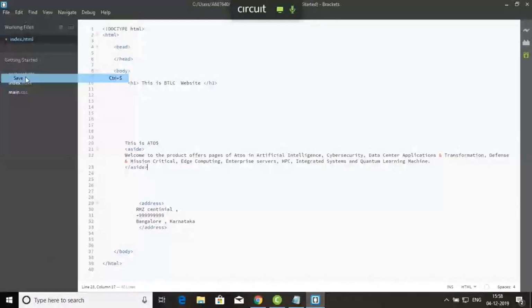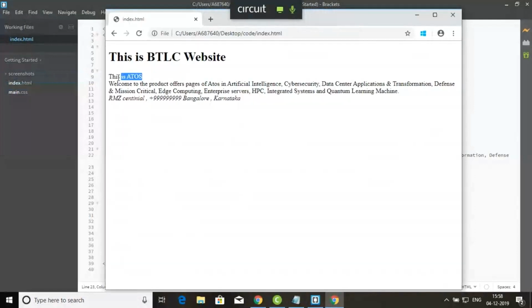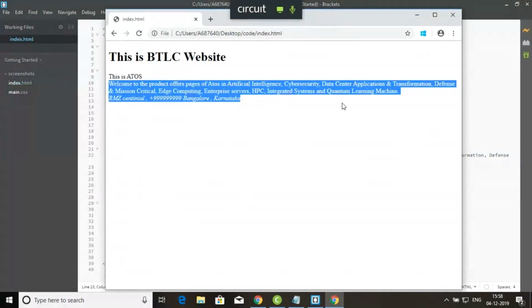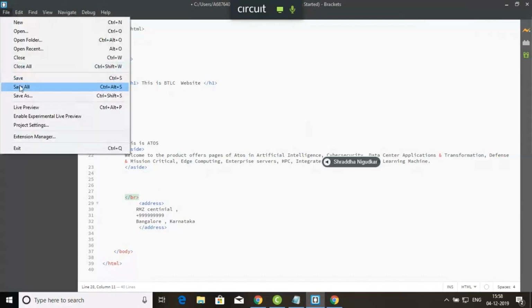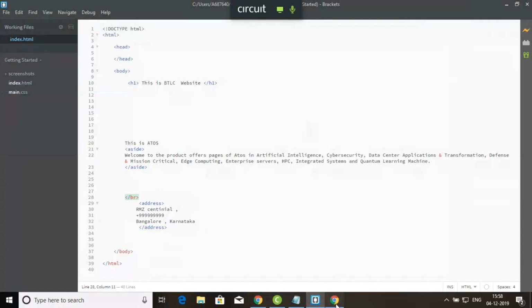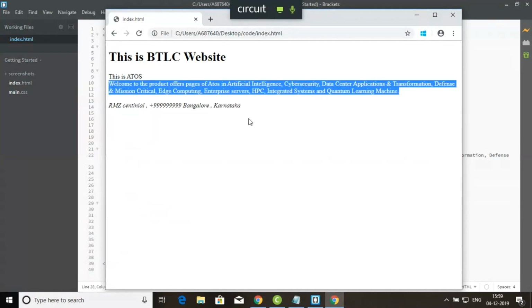File, save, and you can see how it looks. This is Athos, and it is coming like this, and this is the related information about it. You should always close the tag and save it. I'll save all. Then you can see how it looks. It will give a space. So this is some text, and it has some related information about that text.